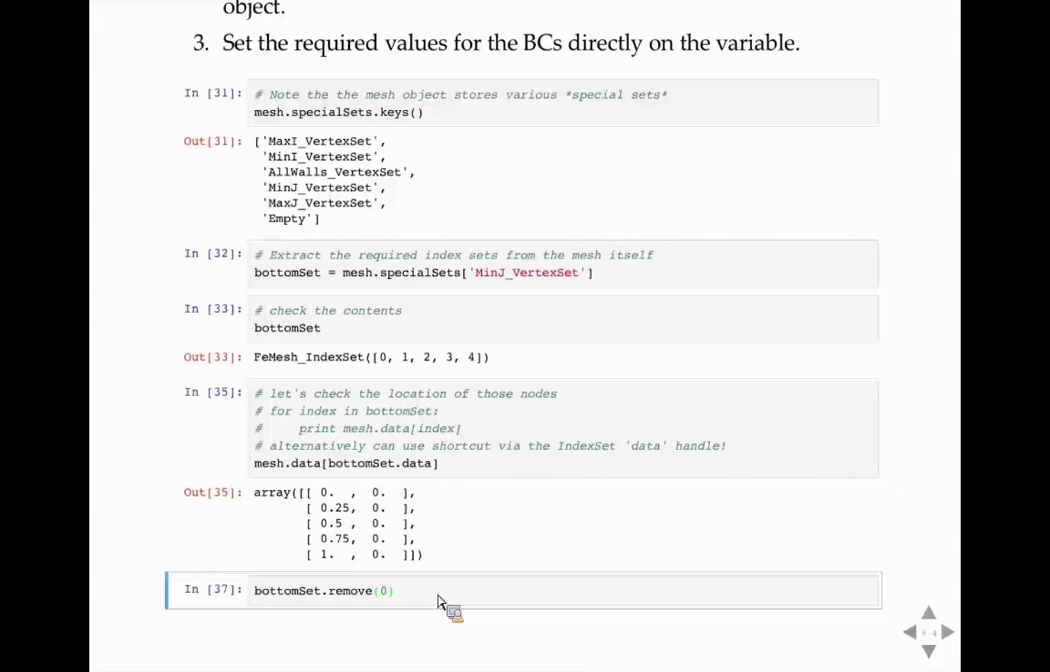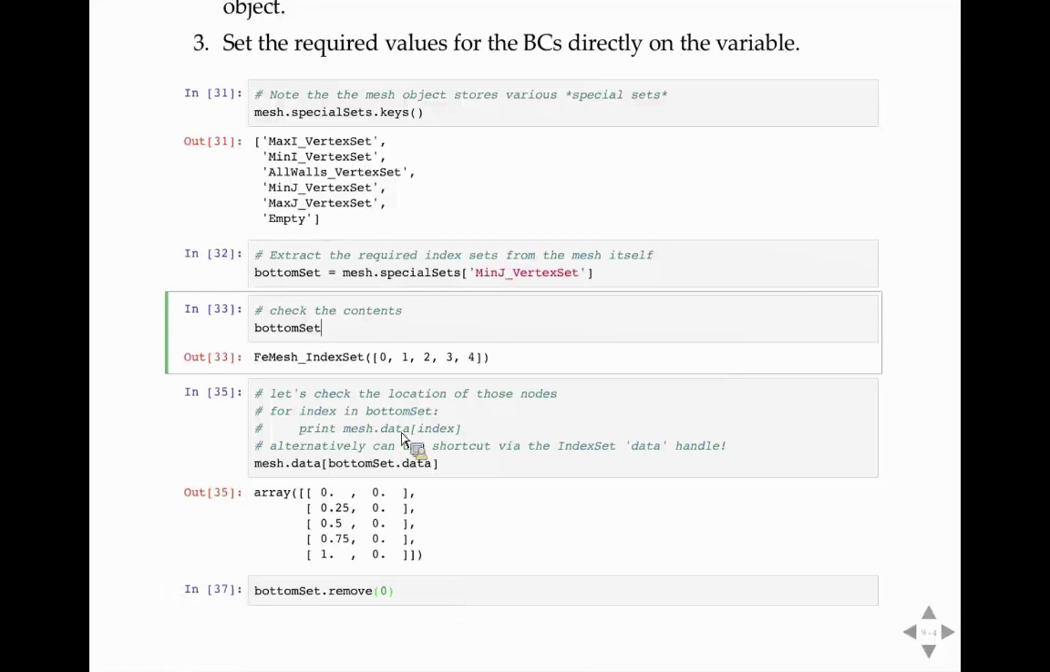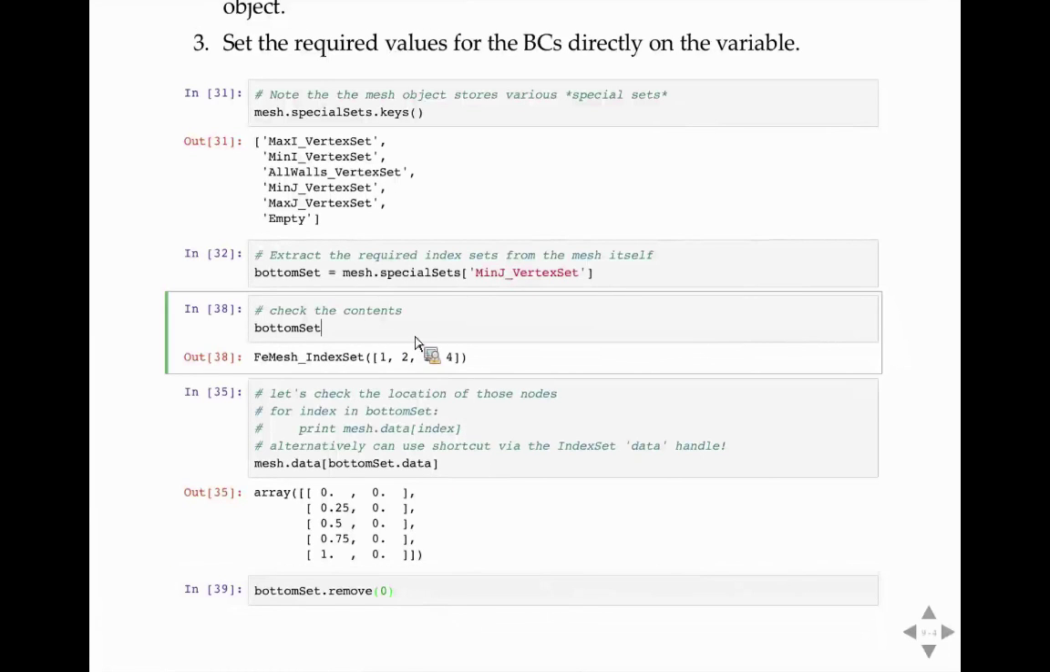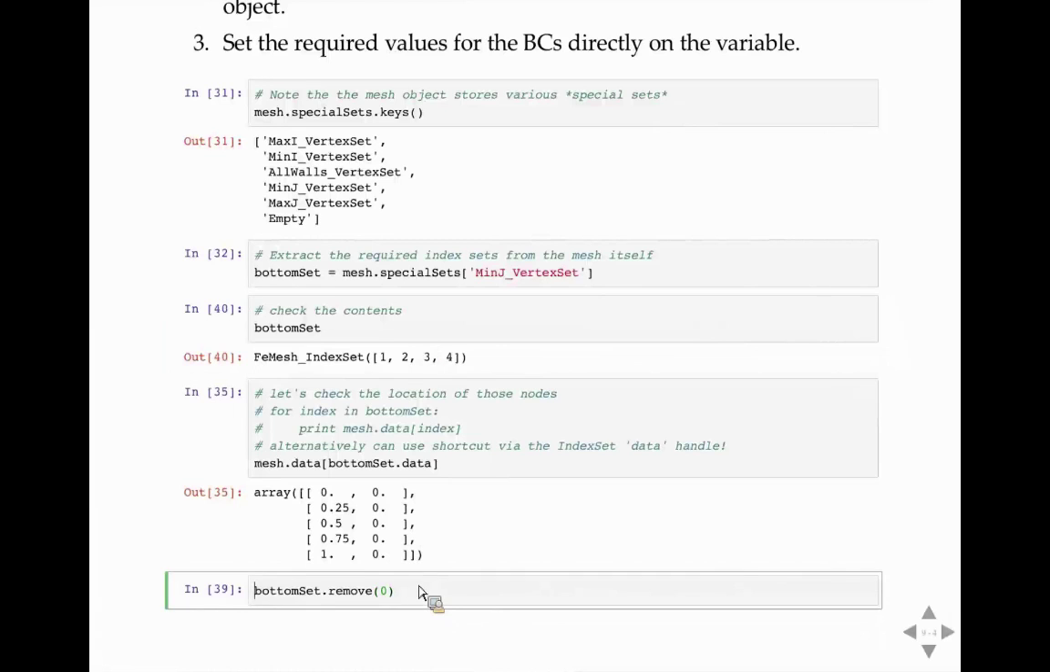So now let's check what's inside that. Yep, 0 is gone. And was that 0 as in the number, or 0 as in the position in the array? 0 as in the number. Yep. So if I do 0, well, there's no 0 there, so I did 0 again and nothing's removed in that instance. 4, it will indeed remove 4. Yep.